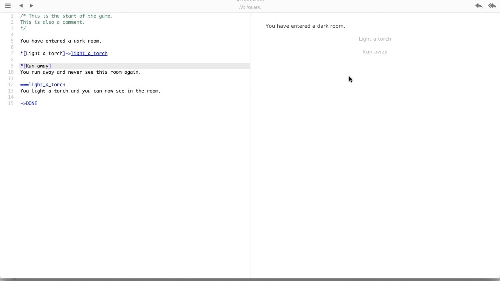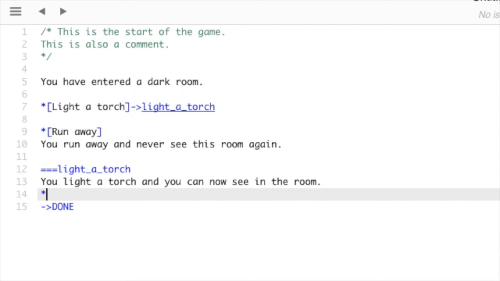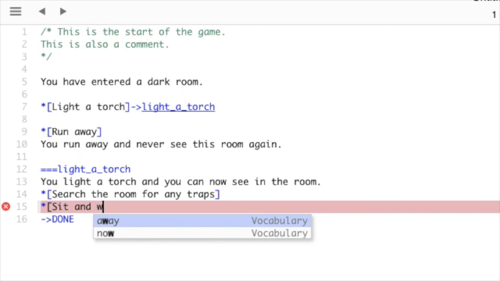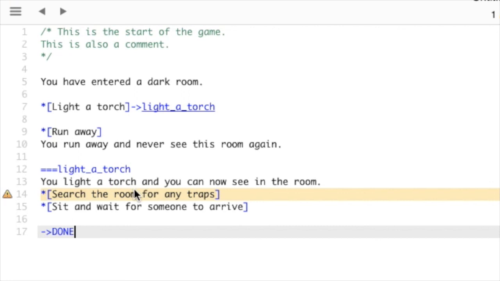Something else I'm going to show you while we're doing this is that choices can then be put into your sections as well. So you light a torch, you can now see in the room. I'm going to give people the option of search the room for any traps, or sit and wait for someone to arrive. So there we go. Now we have two more choices here. Sometimes when you're working on the game and you're doing these choices, it might come up with an error, and you just need to keep on writing, you just need to keep on going, and the error will resolve itself as you add choices.